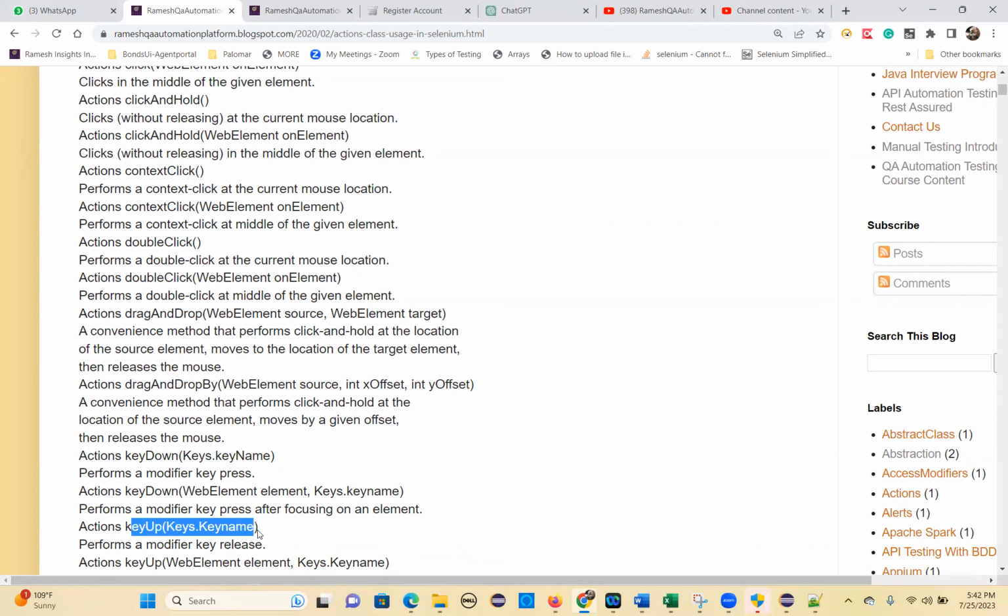So that's the keyDown and keyUp methods, with Keys.keyName. There is another keyDown with a web element and Keys.keyName. You can see all these methods are overloaded. What is overloading? I already told you. A class contains multiple methods with the same name, but the parameter list is different. Here the parameter count is different. So that's the keyDown and keyUp methods.